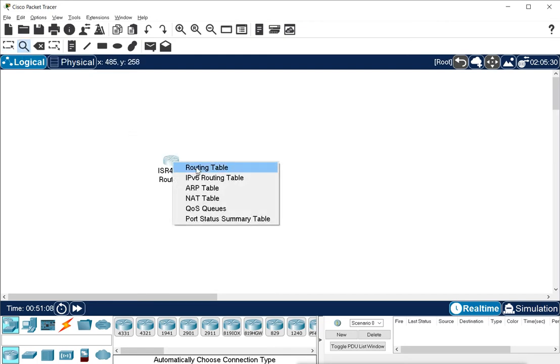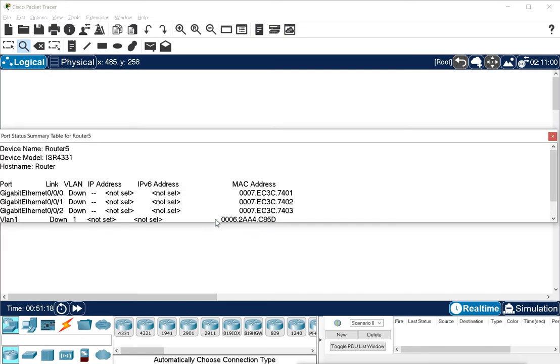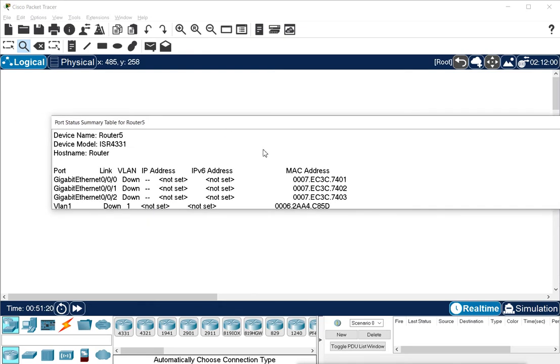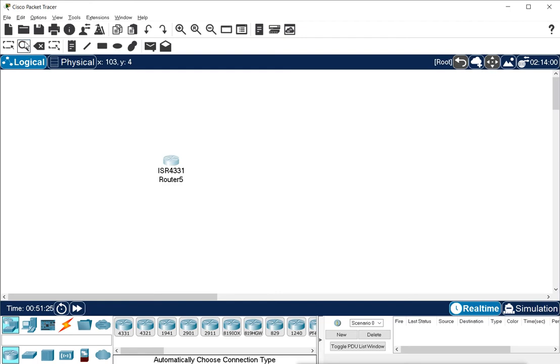You can inspect the routing table. You can see the IPv6 routing table, ARP table, NAT table, quality of service, port status and summary table. For example, when I click port status and summary table, it shows the status of the ports. So this is the inspect option.